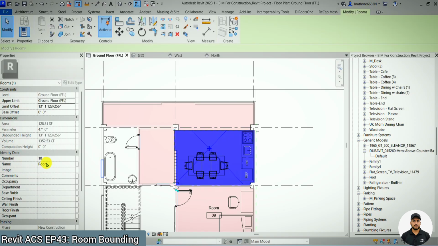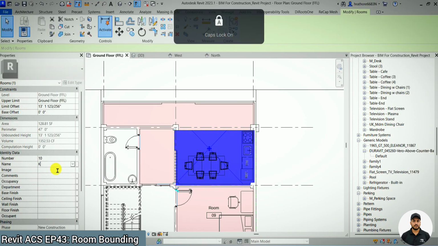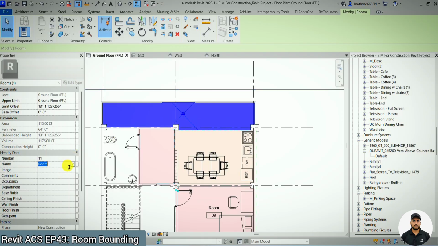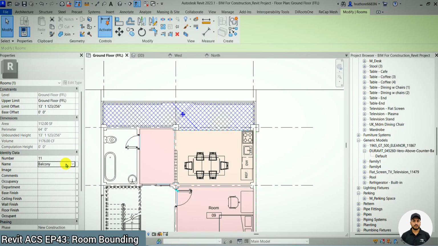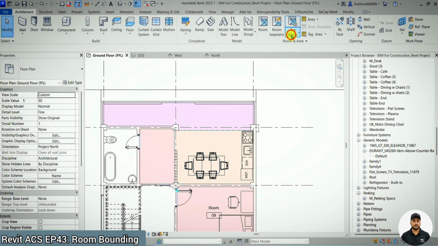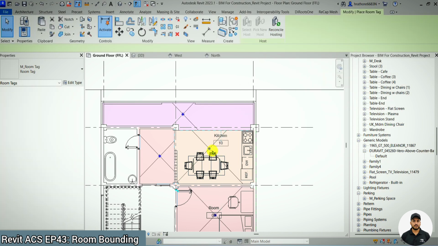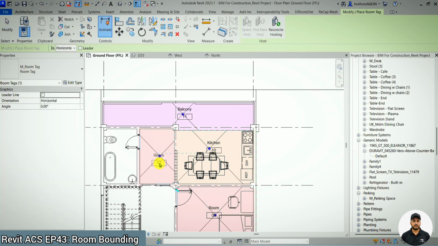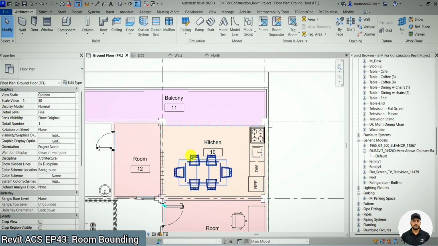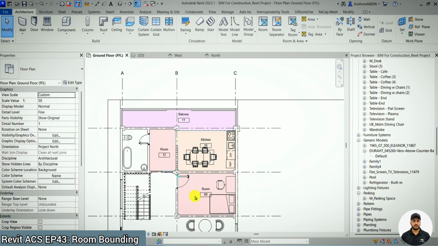After that you can name the rooms, like kitchen, and then here you can name it as corridor or balcony. You can change the numbering also as per your requirement. And if you don't want numbering, if you want the area to show, you can also show the area. Let's say you want to show the volume or area of this particular room, then how can you mention it?